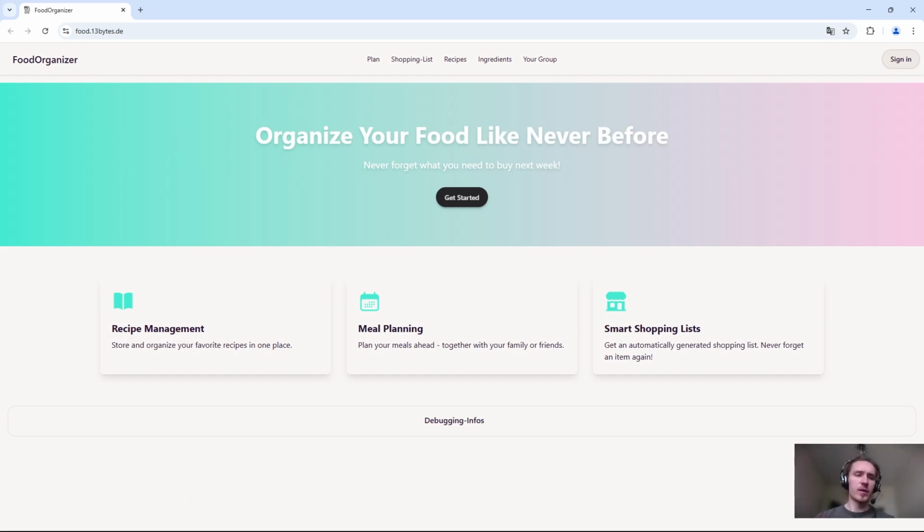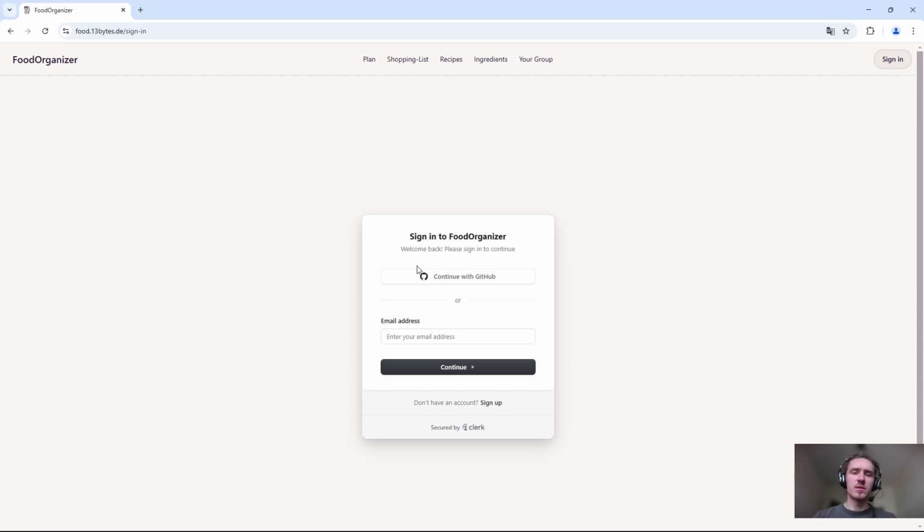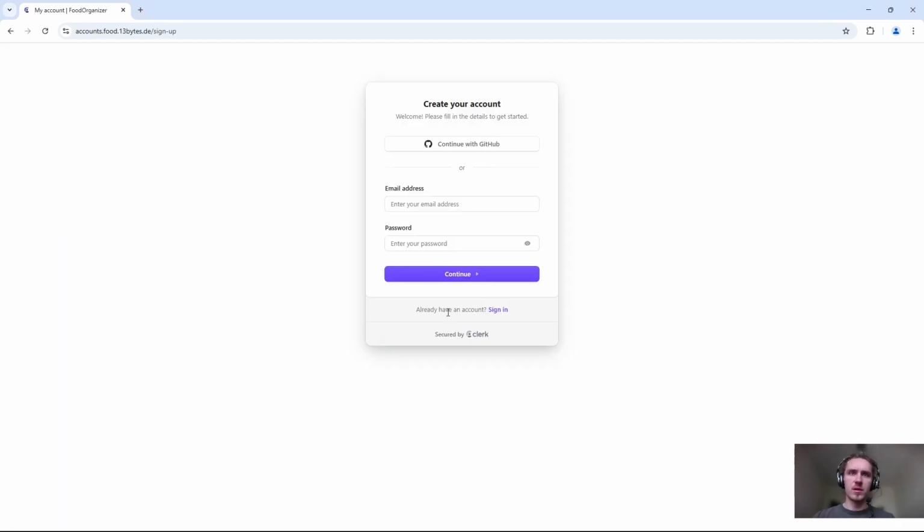Let's start with a little walkthrough. If you're not registered and go to the web page, you will end up here where you get a few details about what you can expect. If we now sign in or get started, we could log in, or in this case, let's create a new account.